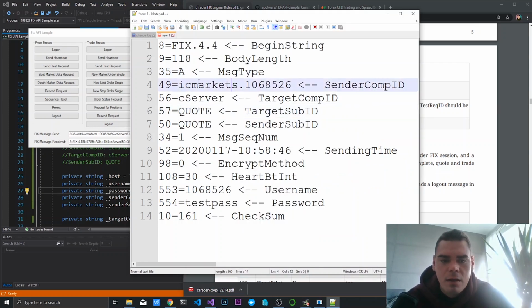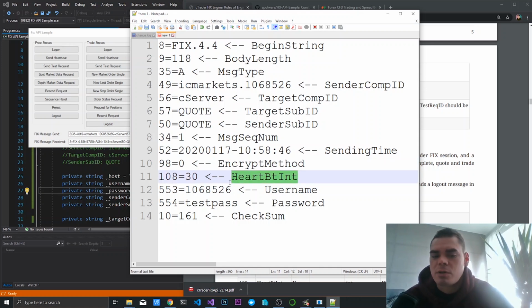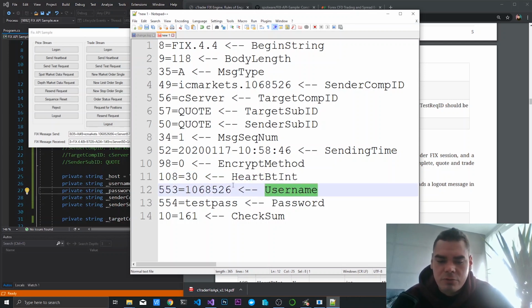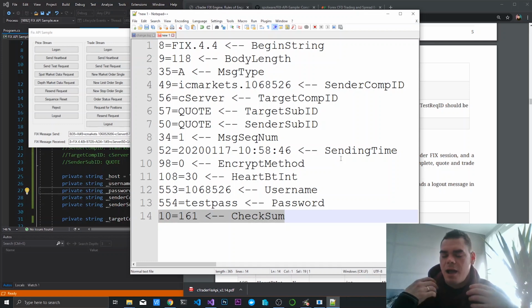Now we send sender comp ID, so basically we provided that this is our client identifier, and we want to send a message from this place to this place, target comp ID. We want to communicate on the quote channel. This is the first message of the session. The message was sent at that time, and the encryption method was 0, heartbeat is 30, so we want to get heartbeat messages between the client and the server every 30 seconds. We provided the username like this, the password like this, and this is the checksum, so this is the end of the message. Okay, so I hope you understand what we sent to the server.